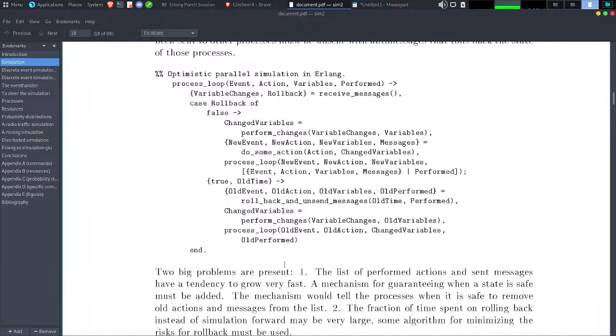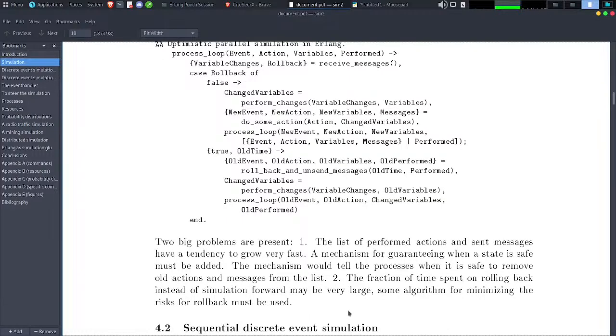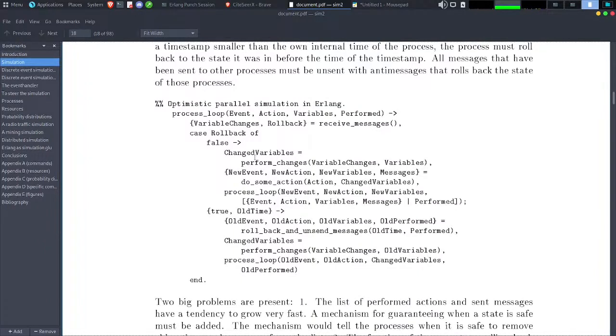Two big problems are present. The list of performed actions and sent messages has a tendency to grow very fast. A mechanism for guaranteeing when a state is safe must be added. The mechanism will tell the processes when it's safe to remove old actions and messages from the list. The fraction of time spent on rolling back instead of simulating forward may be very large. Some algorithm for minimizing the risk of rollback must be used. The code is a bit complex. Rollback of falsely received messages.